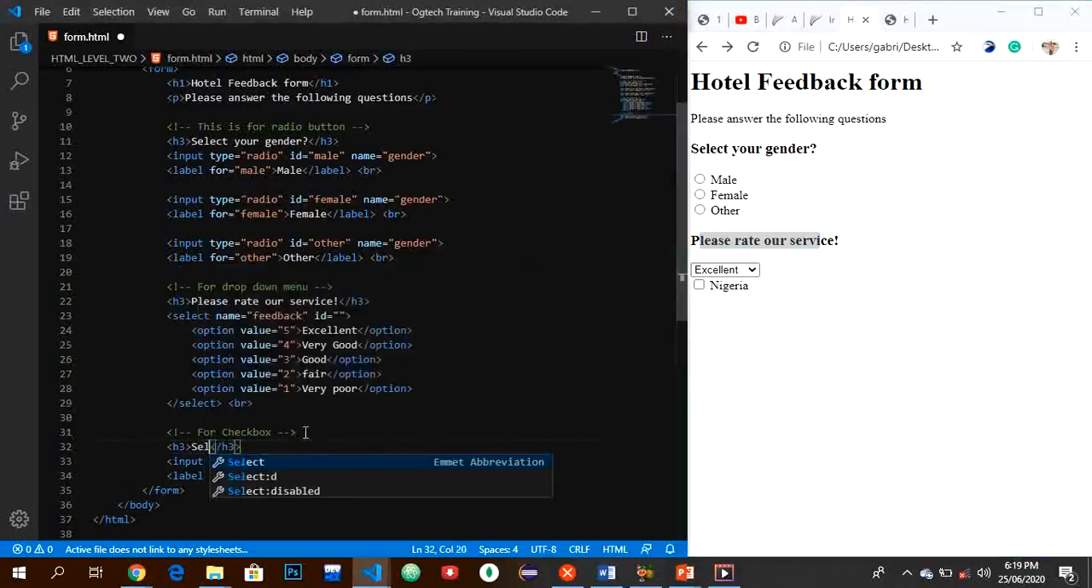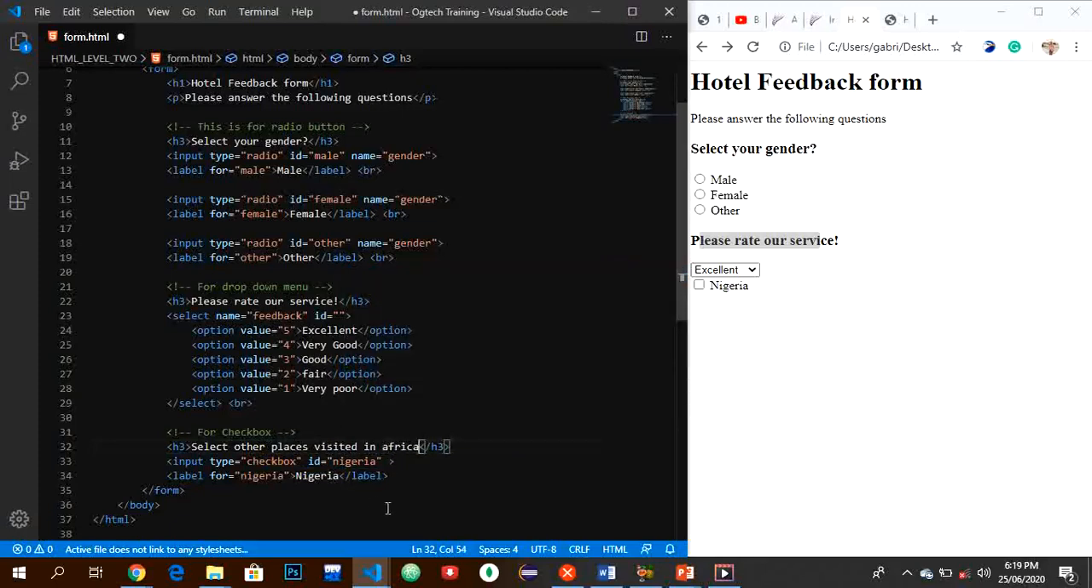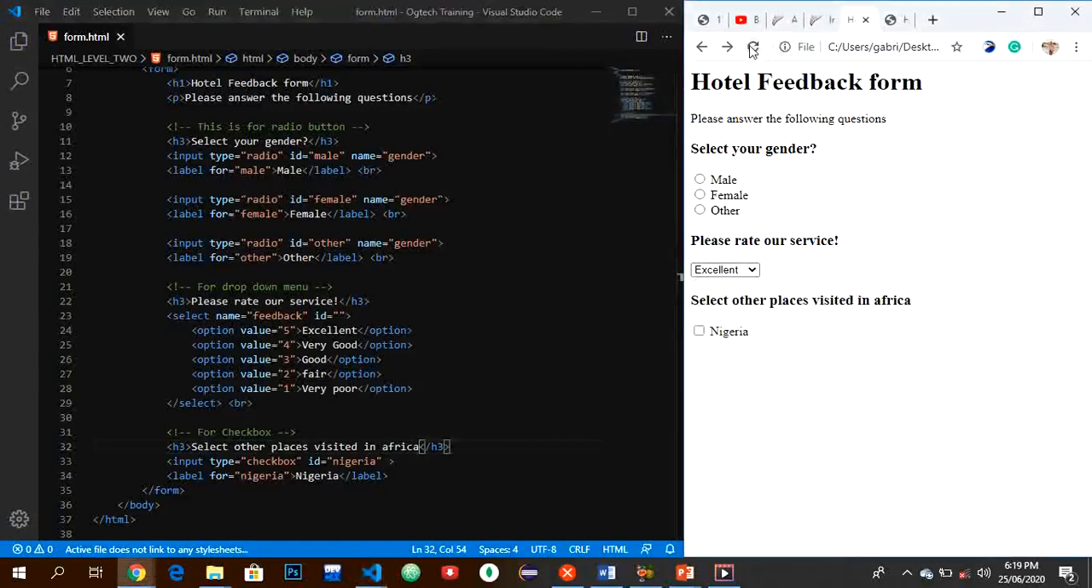We say select other places visited in Africa. Select other places visited in Africa. I save. Then I refresh. We now have a heading, select other places visited in Africa. Let me put an exclamation mark. An exclamation mark, other places visited in Africa.